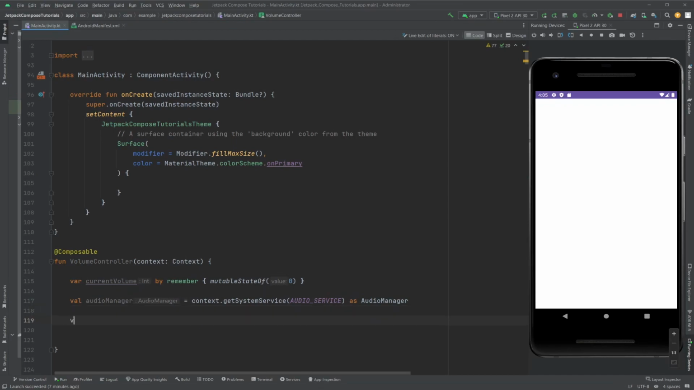And now we need the max volume of the device. So max volume, and how are we going to get the max volume? Audio manager dot get stream max volume, and audio manager dot stream music. Okay, now this is how basically we get the max volume.